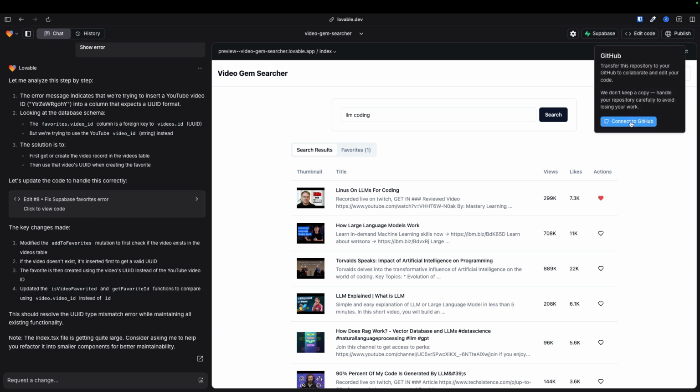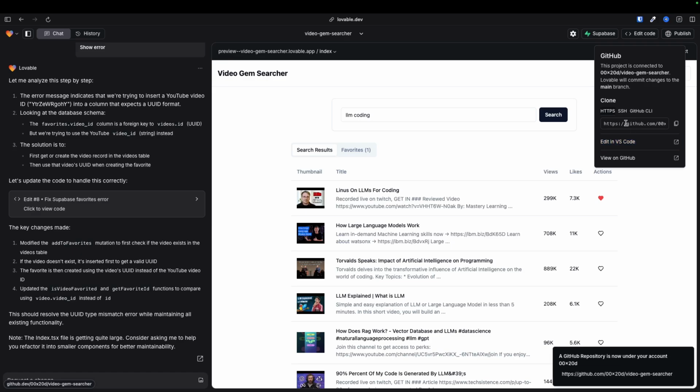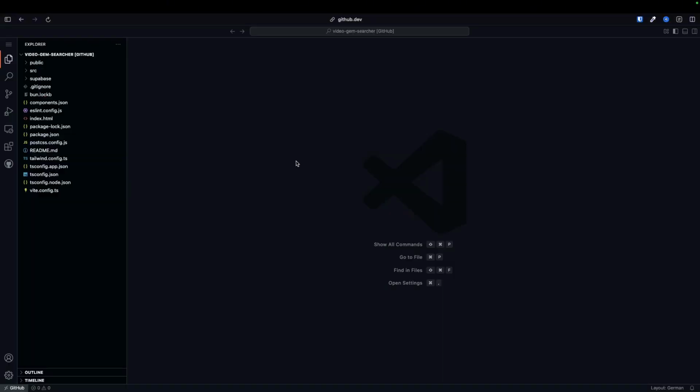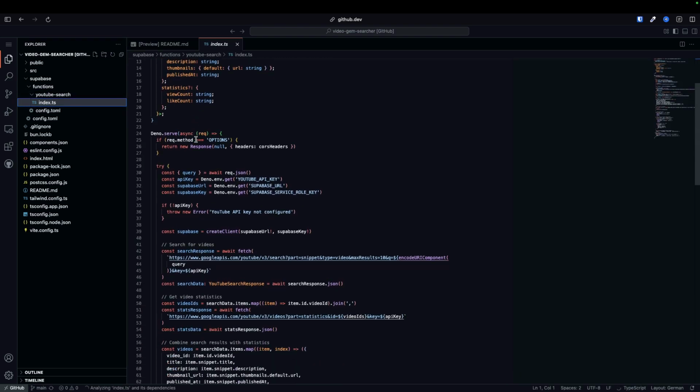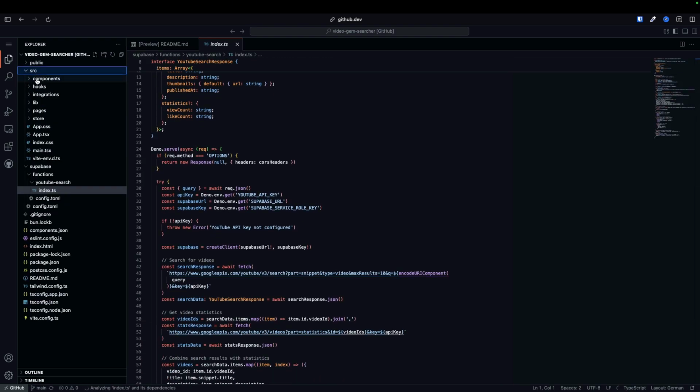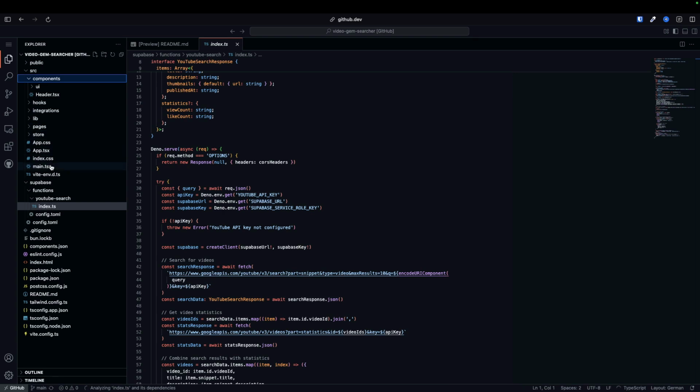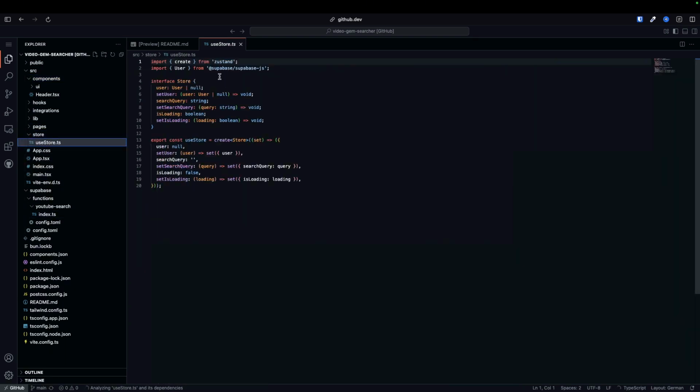So now let's do one more thing. Let's have a look at the code. So we'll connect to GitHub. Okay, and now let's click on Edit in VS Code and let's have a look at what Lovable actually did. So we have the Supabase function for the YouTube search, as you can see here, which is nice. And I would like to see if we have configured the store. Yes, okay, we're actually using the Zustand store, which is pretty nice. We have the search query functions, we can set the user and set is loading.